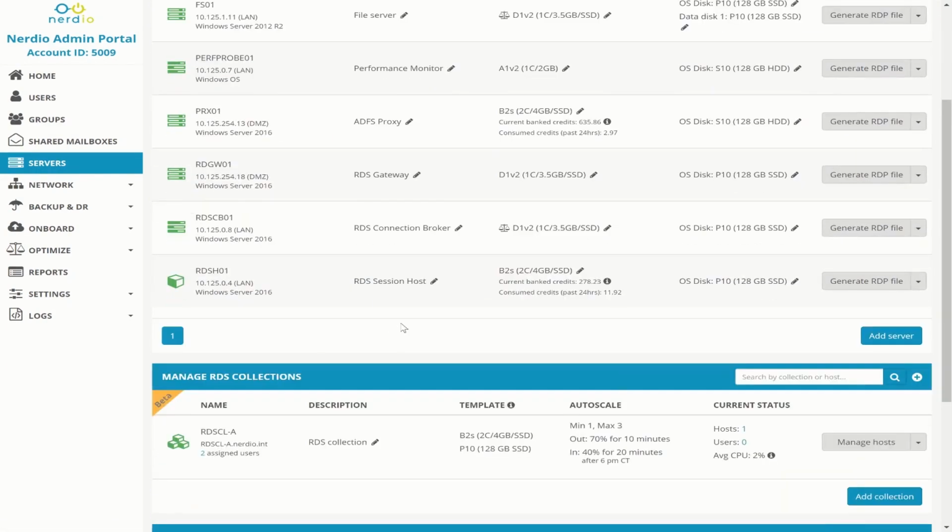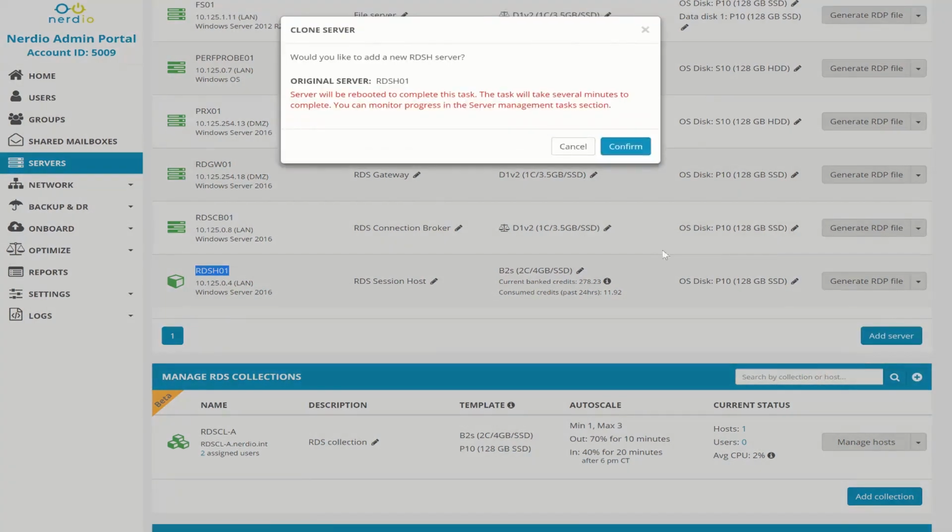If you wanted to, you can assign users to individual session hosts as well. And the way you would do that is by, there's going to be an RDS session host to start with. You can then go in and clone that session host, and that will create obviously a clone of it that you can use to assign to users on an individual basis if you do not want to have collections that have multiple session hosts built into them.